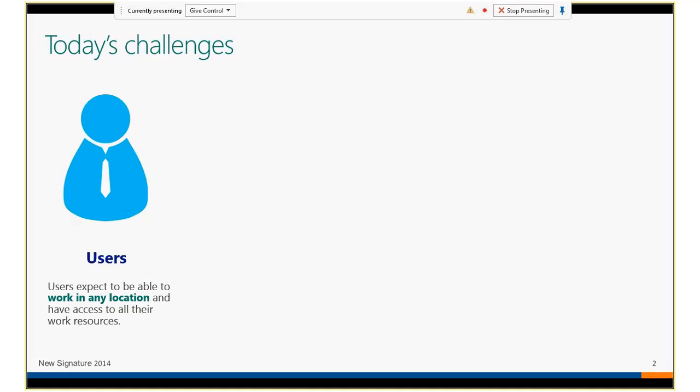So starting with today's challenges, we've got users. Our users want to be mobile. IT is ever evolving and has continued to evolve over the past few years. Years ago, users used to be more stationary in that you came into your office, you had a desk. At your desk was a computer that allowed you access to your corporate resources, and that computer always stayed in the office, and IT could easily connect in and manage that device.